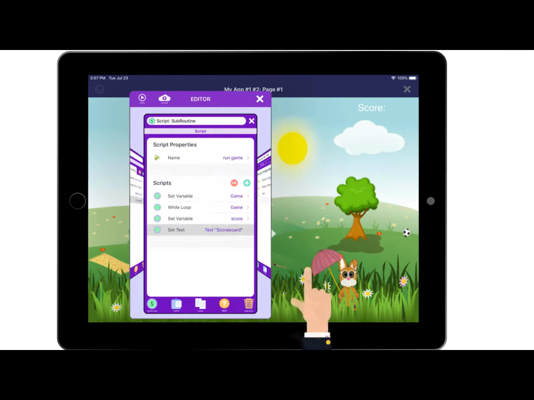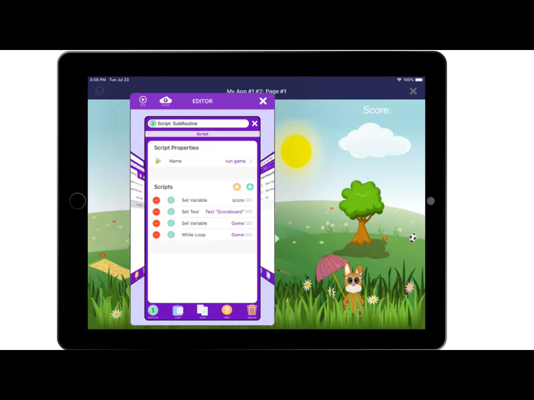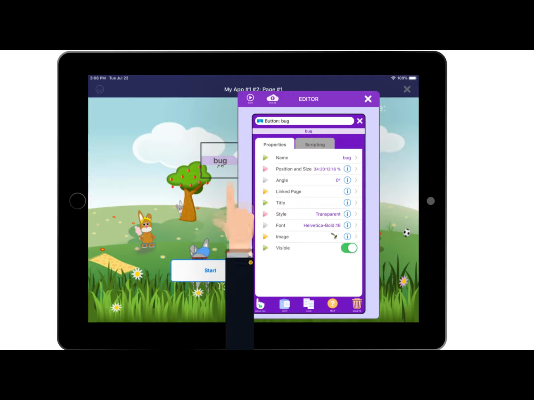As before, we need to reorder our scripts so that our new set variable and set text scripts run before the loop. Tap on the red minus sign now. Tap the hamburger stack next to our new set variable and set text scripts and move them up above the loop. The next thing we need to do is tell the program to add to the score every time the bug is tapped. Tap on the bug and then tap to open the scripting tab.